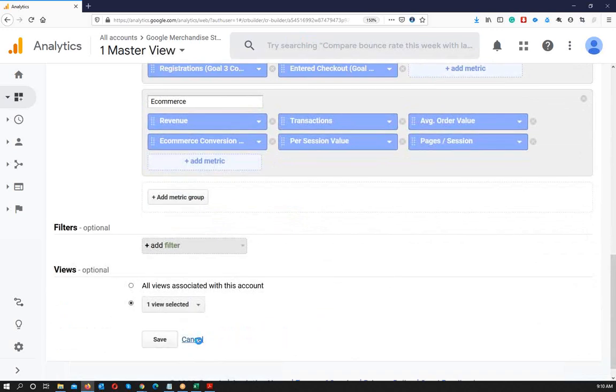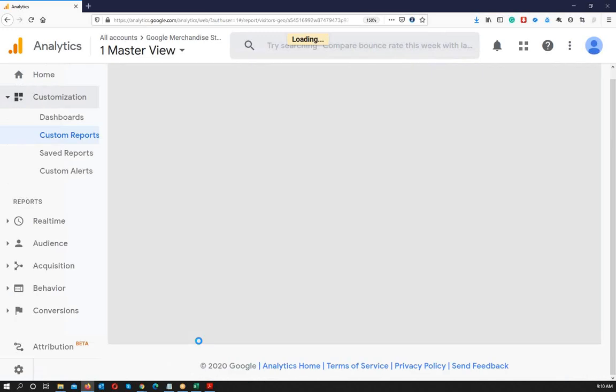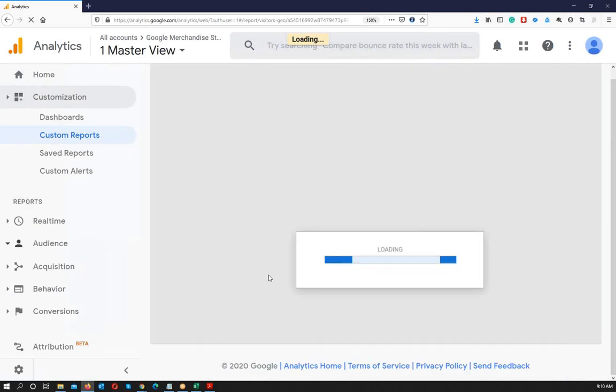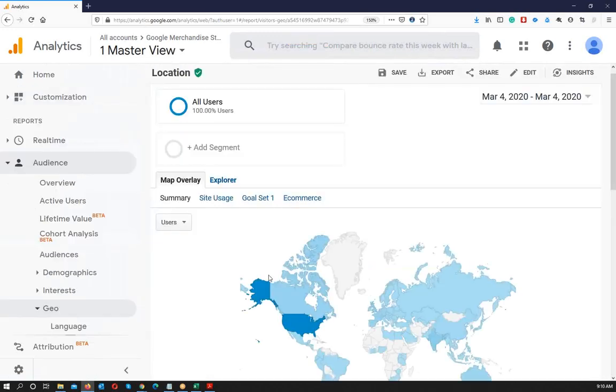But I'm going to click on cancel. I don't want to do any of that. But just for your information, you have that option available. That's the edit. I can also just click on save.